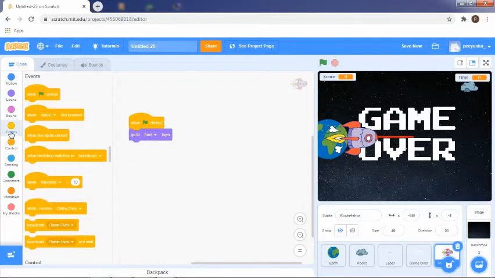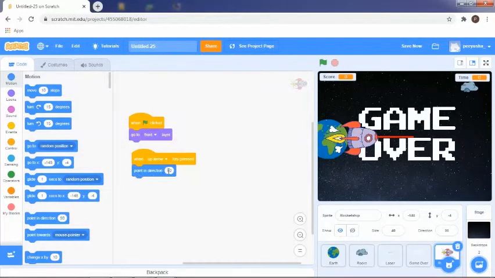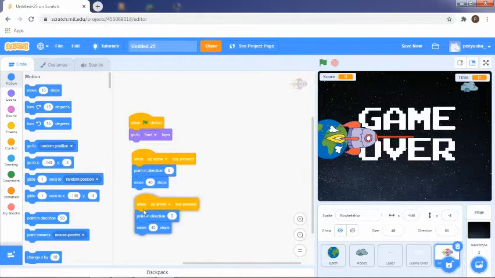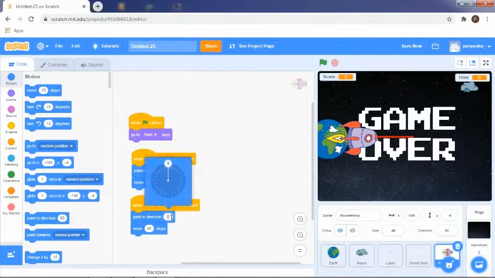Now programming for the arrow keys, how is the user going to move the rocket ship up and down? So drag and drop when space key is pressed, change it to up arrow key. It is supposed to point in direction upwards and move 40 steps. Let's duplicate this one to make another code block for the down arrow key. So when the down arrow key is pressed, it's supposed to point in this direction and move 40 steps.